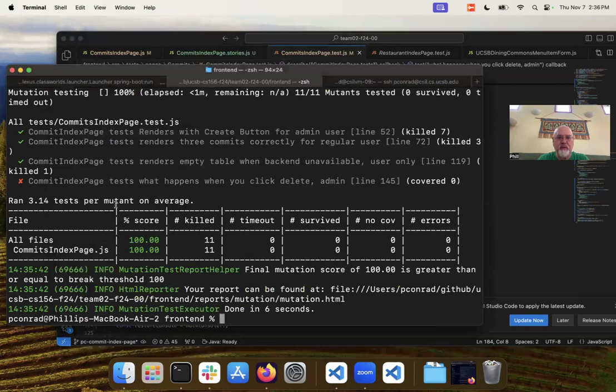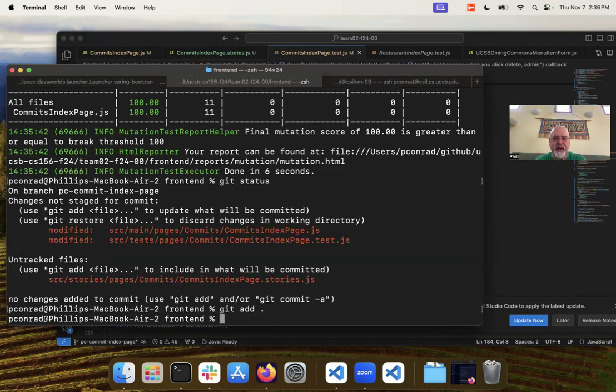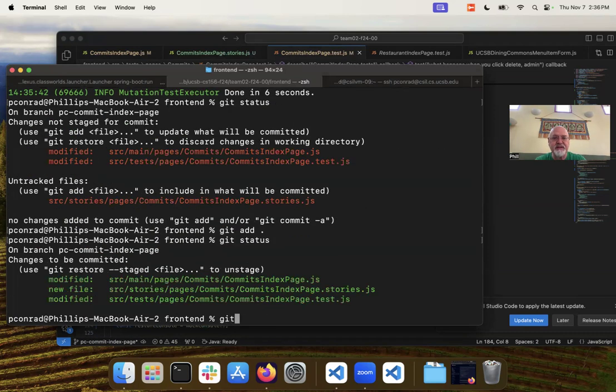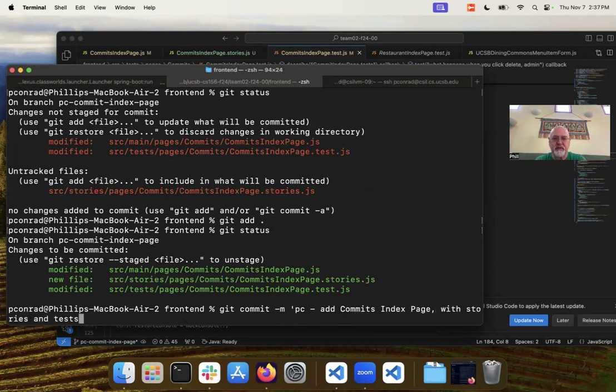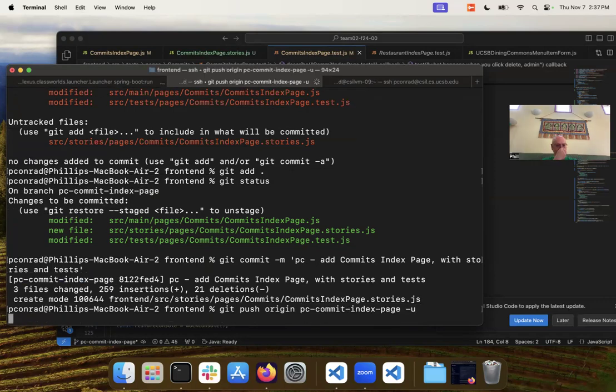We are probably ready to do a pull request. Git status. Well, first of all, we have to do a commit. So git add dot, git status, git commit -m "PC, add commits index page with stories and tests". Git push origin PC commit index page -u.